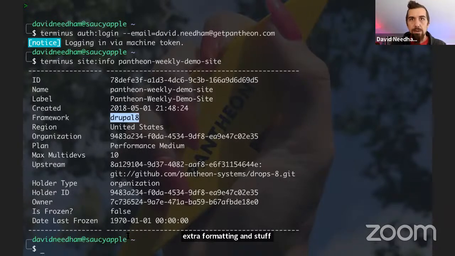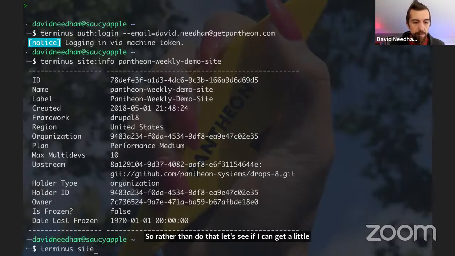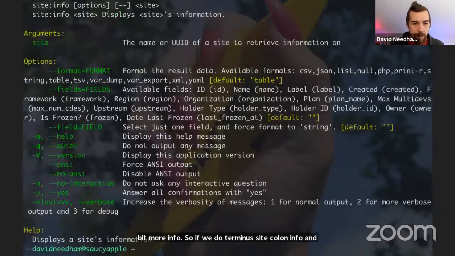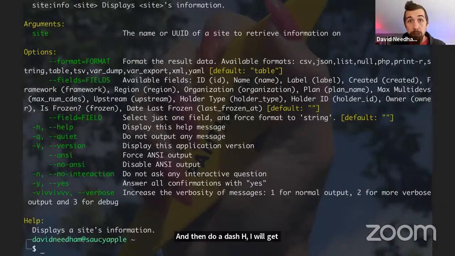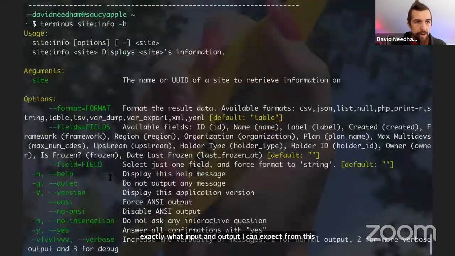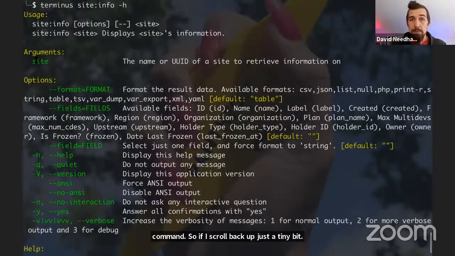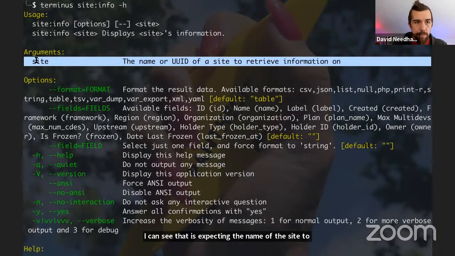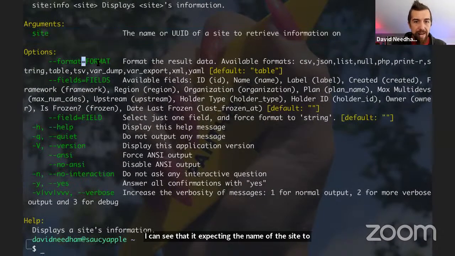So rather than do that, let's see if we can get a little bit more info. If we do terminus site:info, and then do a -h, I will get help, and I can see exactly what input and output I can expect from this command. If I scroll back up just a tiny bit, I can see that it is expecting the name of the site to return that site info. That makes sense. And I can format it in any number of ways.